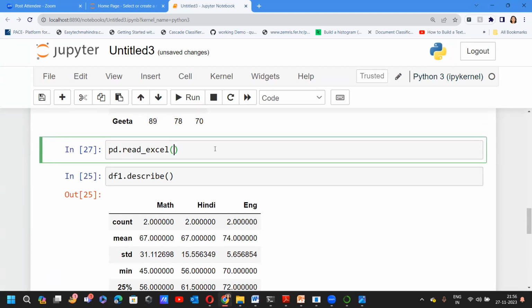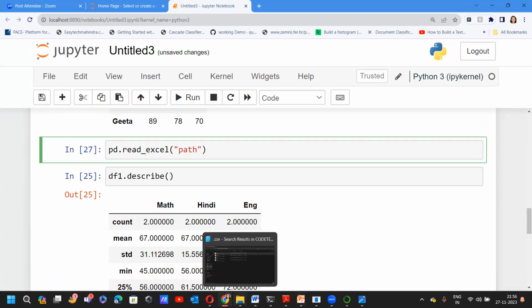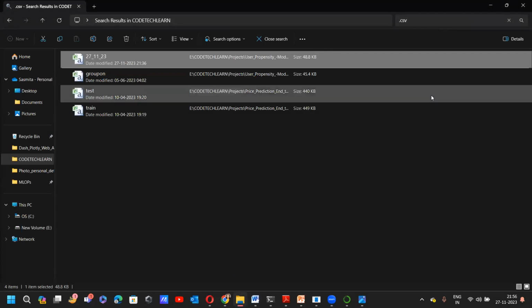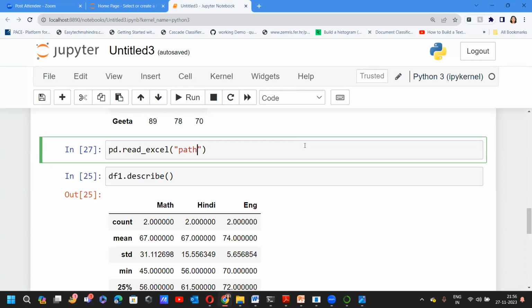If you don't write anything, default is page 1. So you just give the path and done. Is it clear? Any doubt? You copy any Excel file in your system, copy the path and paste it. Simple. We'll read that and store it in a data frame.